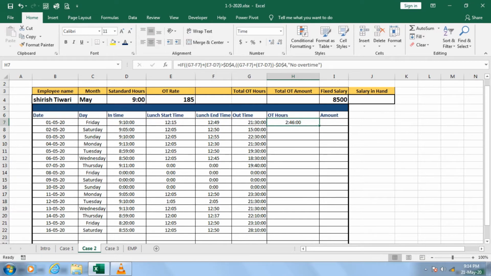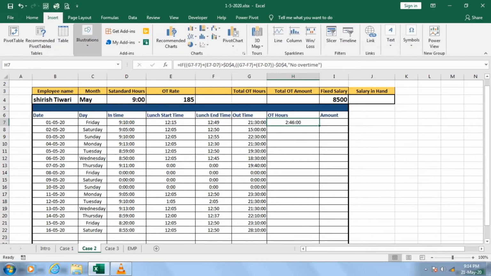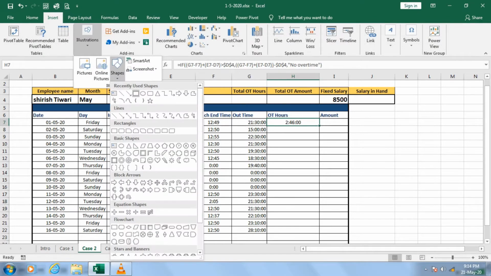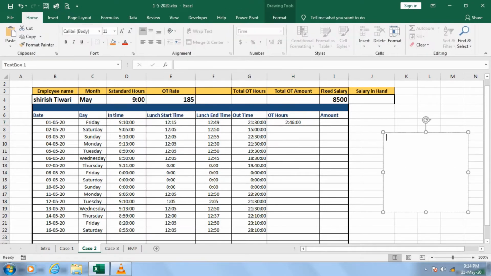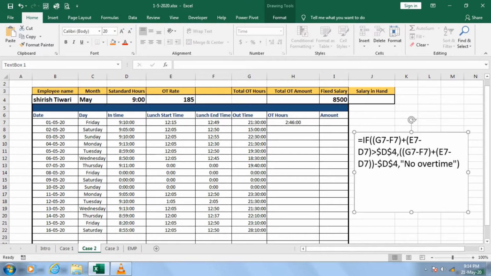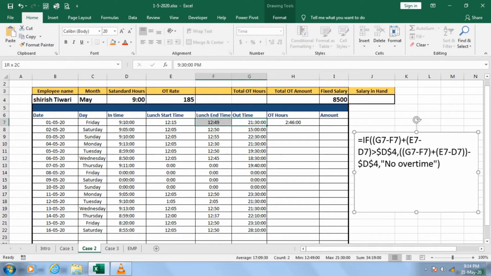For your understanding, let me copy the formula and paste it over here so that you can understand the formula properly, what I have done. Let me place it and increase the text size. This is for your understanding, where you can see how the formula is written. So basically guys, what I did was out time minus out timing, then in time minus in timing, and finally if both timings are greater than 9 hours, that is considered as OT.